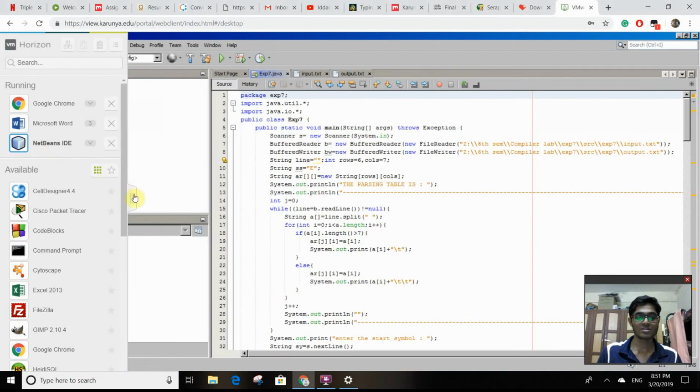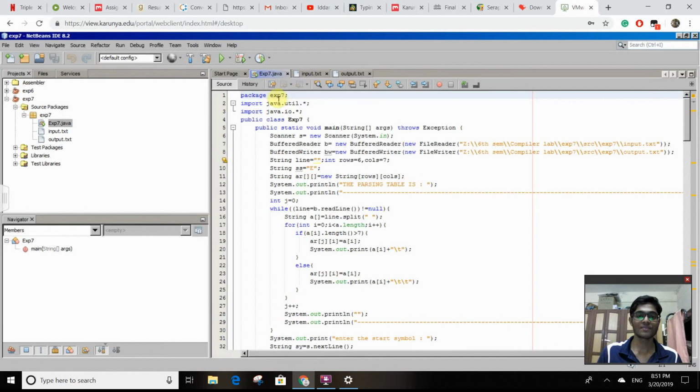I have done this in NetBeans using Java. I have created a package called exp7 and imported some library functions so that I can use the Scanner class to give output to the user as well as to get input from the user. I created a class called exp7. By using throws exception, I have been handling the exceptions, and I have created an object S for the Scanner class. Through BufferedReader and BufferedWriter I'm going to read and write, and this is the path. As I have previously explained in the previous videos how to include this path very easily, I have created the objects for the BufferedReader and BufferedWriter classes, B and BW.